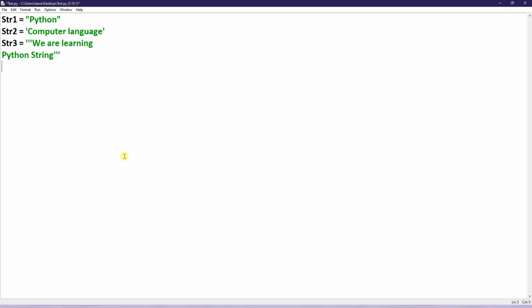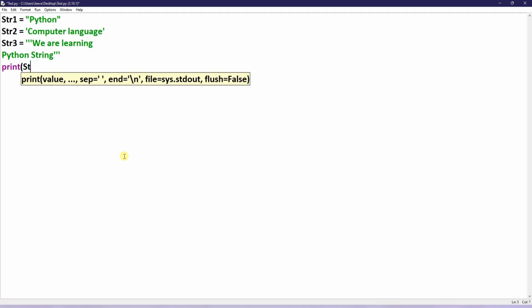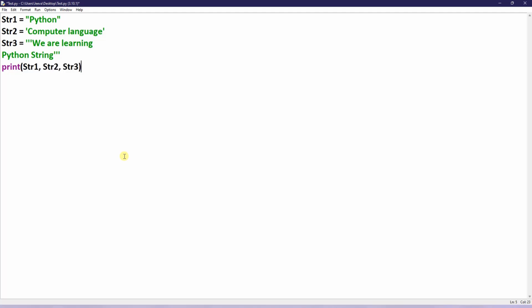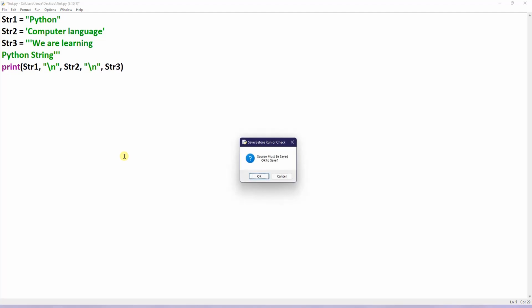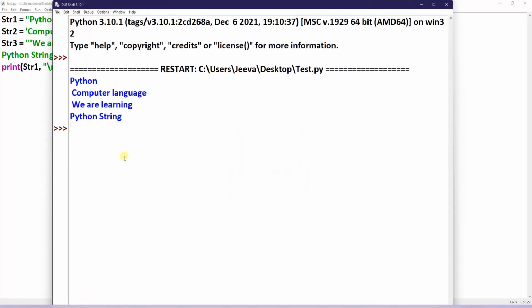Let me print all this. Print str1, str2, str3. If you want to separate them into next lines, let me also add a new line here. Let me execute this. So you can see here: Python, computer language, we are learning Python string.